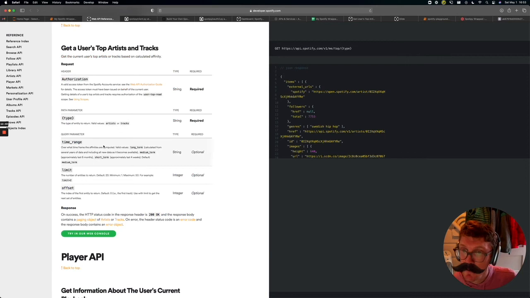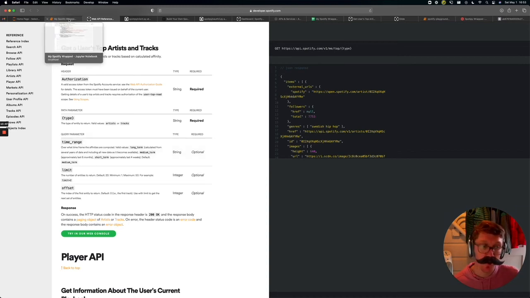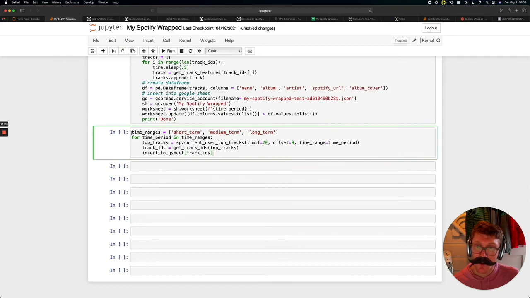And like I mentioned before, Spotify has 3 different time range variables: short term, medium term, and long term. We're going to get each of them and add them into each of the 3 sheets we've created in our Google Sheet. So I'll put those time ranges in a list. For the time period in the time ranges, we are going to get the user's top tracks, again passing in that time period variable, which is going to be the short term, medium term, long term.